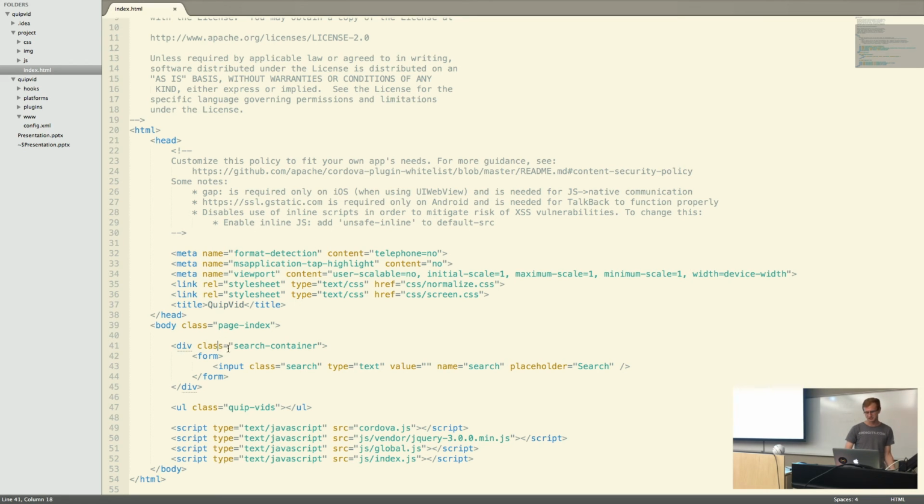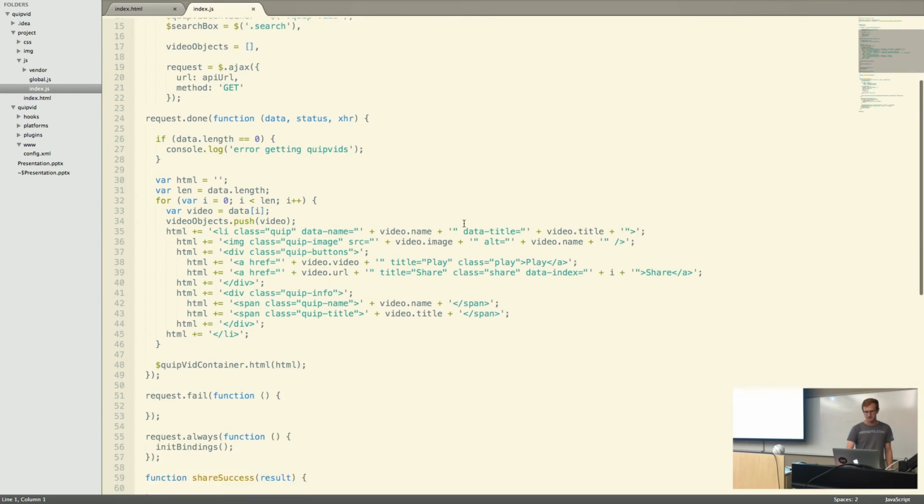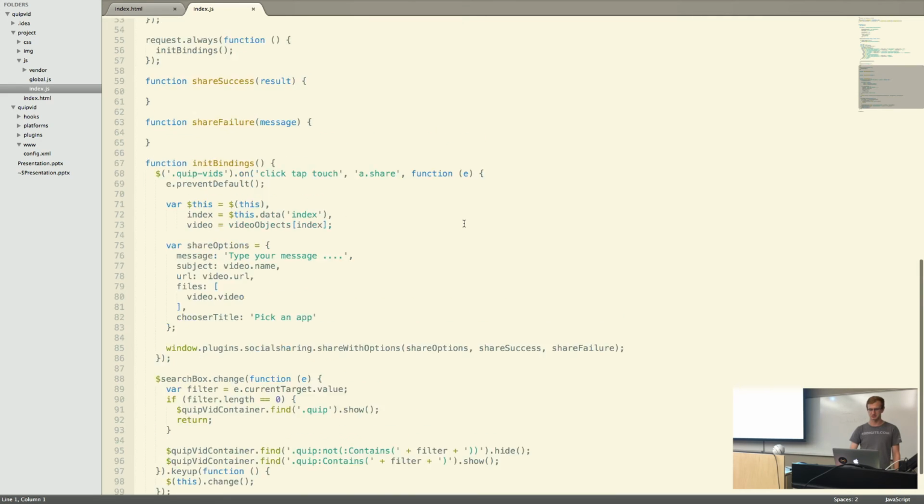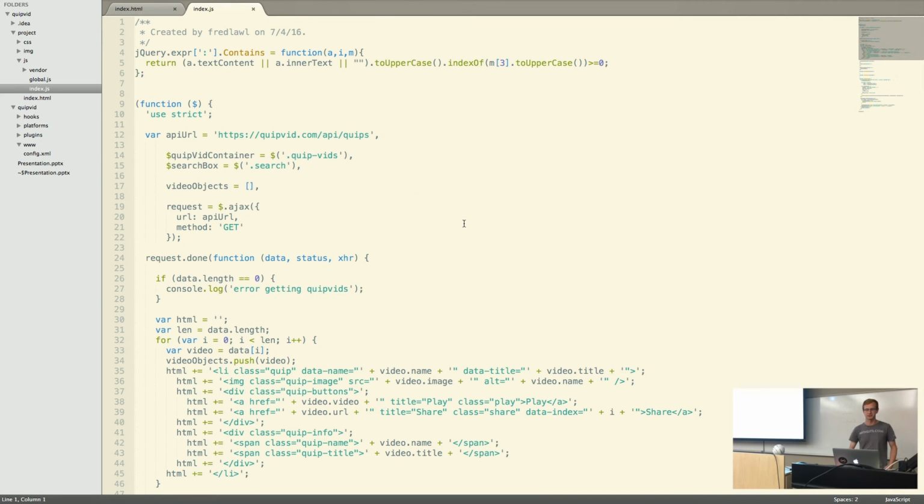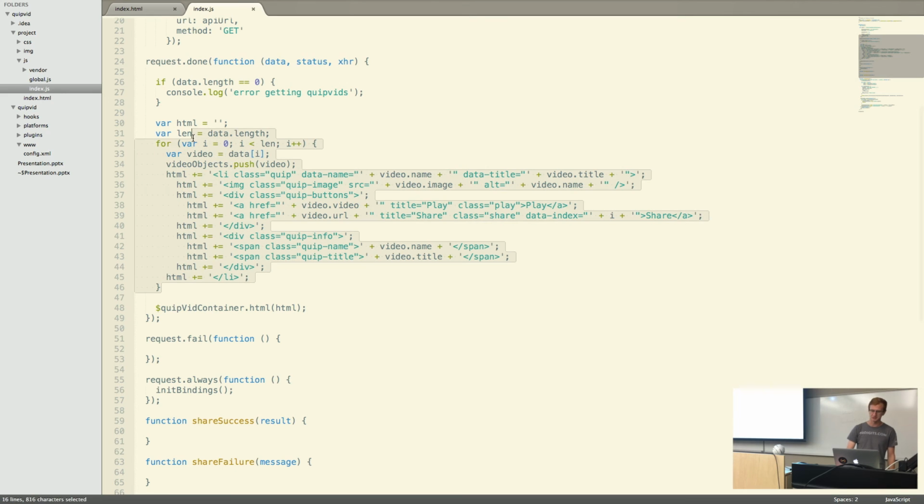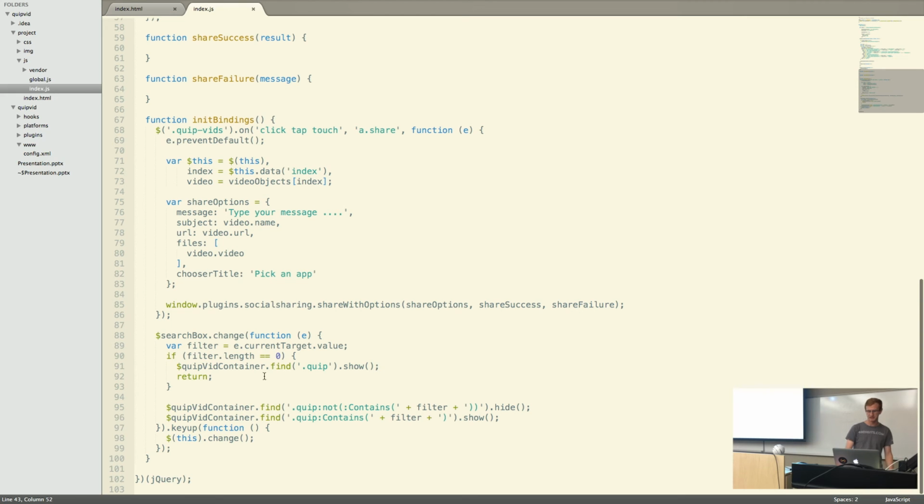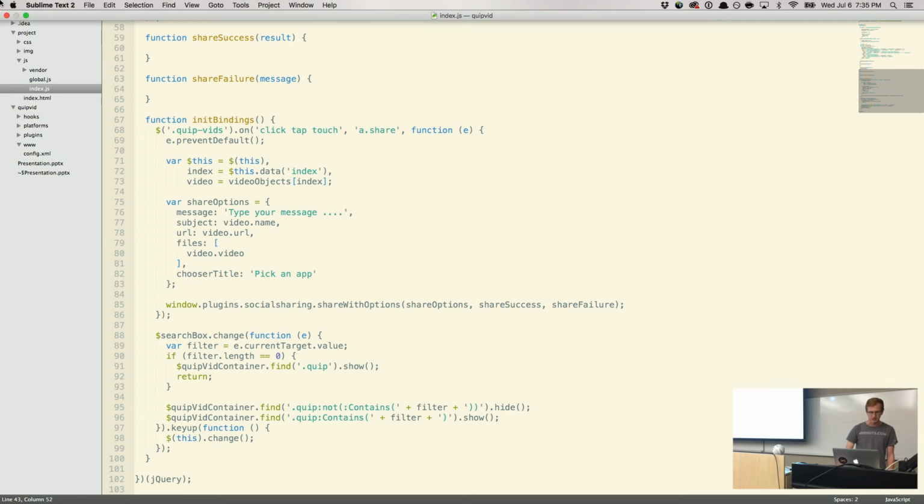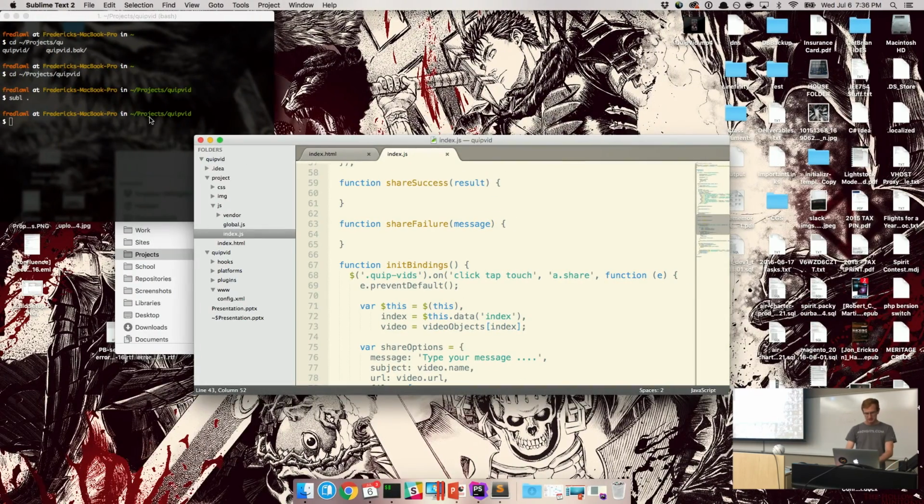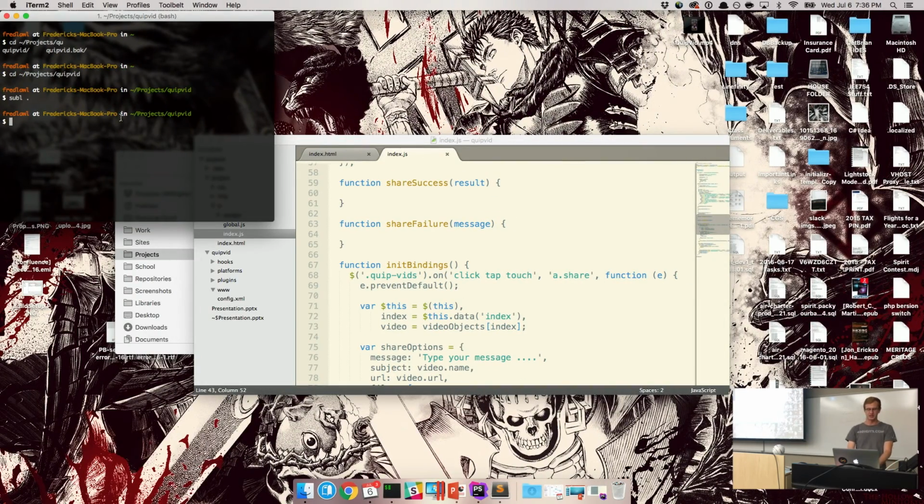I just have a div, a search, a UL element for my video list thing, and just include the scripts right here. And literally my script is just this. The entire app is running on this one file. So fairly straightforward, fairly simple. This is ugly, but who has time to build out templates? And then just a few event bindings and we're set. So let's go ahead and run that. Alright, so it's as simple as cordova run.